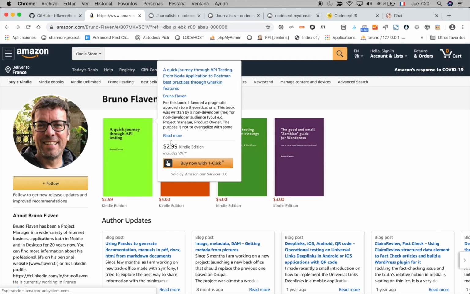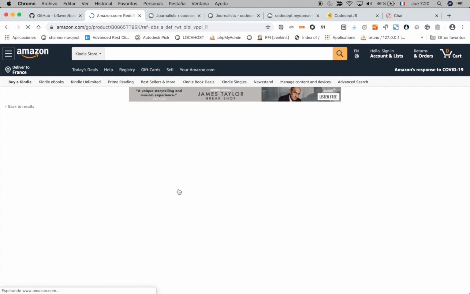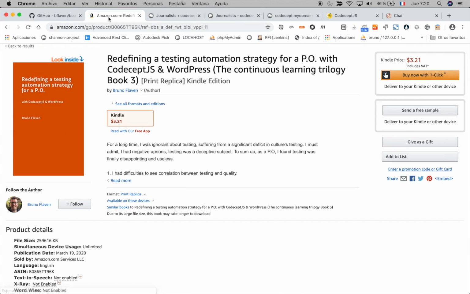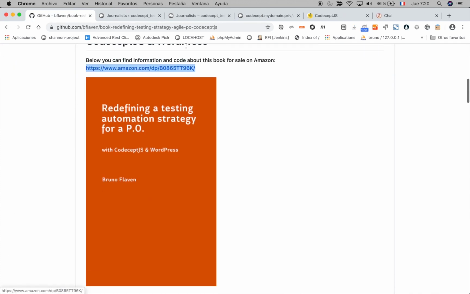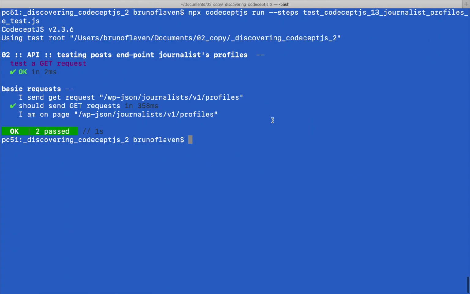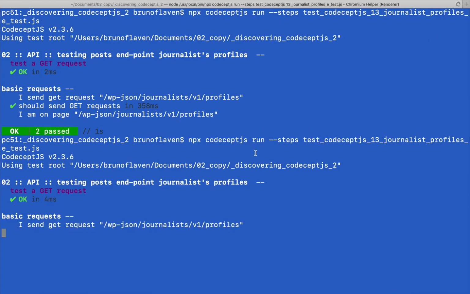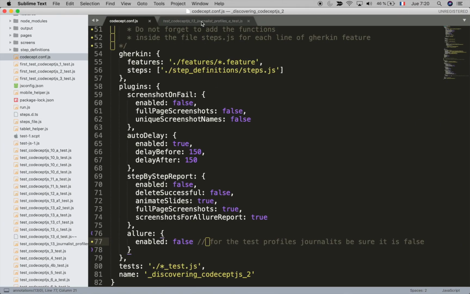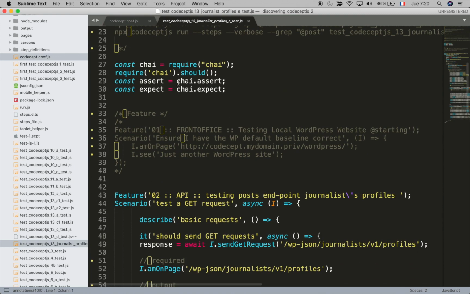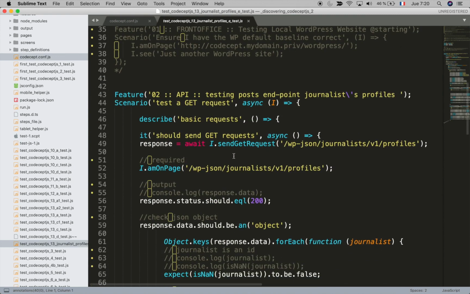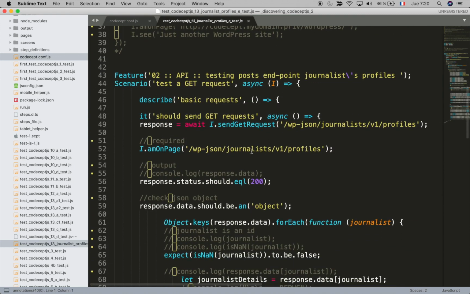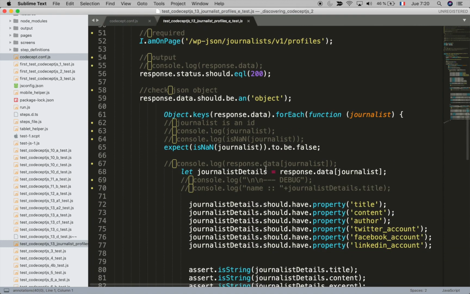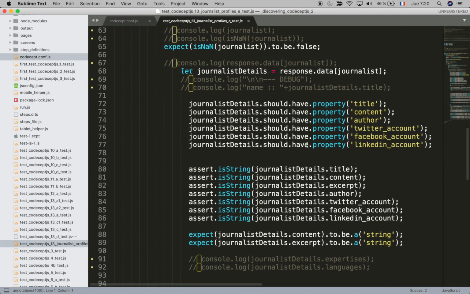But let's go back to this one. Okay, so we'll shut down, and then we run this test again. Okay, so everything is working perfectly. We have two tests, and let's go through the tests. As you can see, I'm calling Chai, and then I'm browsing through the profile API, and then I'm testing everything in the test. As you can see, I'm looking for properties.